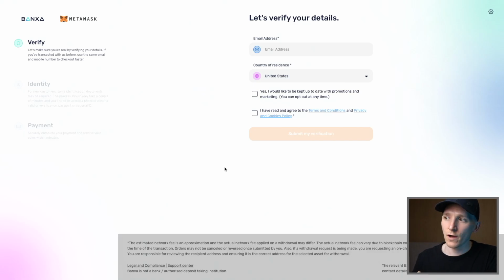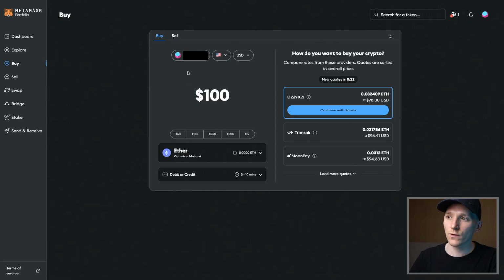I'm going to have to go through, tell them my residence. I'm going to have to do KYC. I'm going to have to put my card details in. I'm going to have to go through with that transaction. And then after a few minutes, after all of that, they'll send the crypto into this wallet address right here on the network that you've chosen.